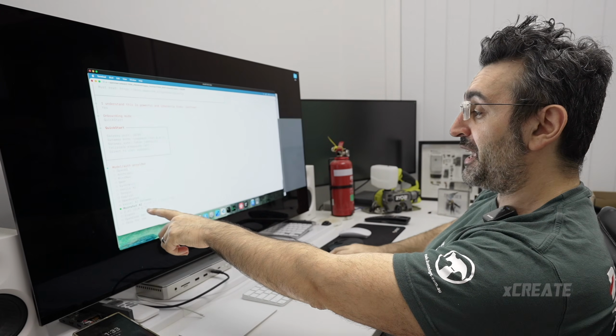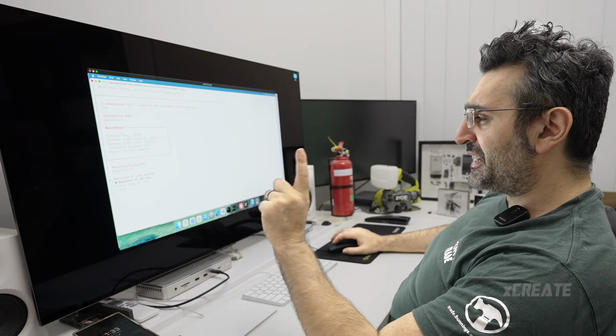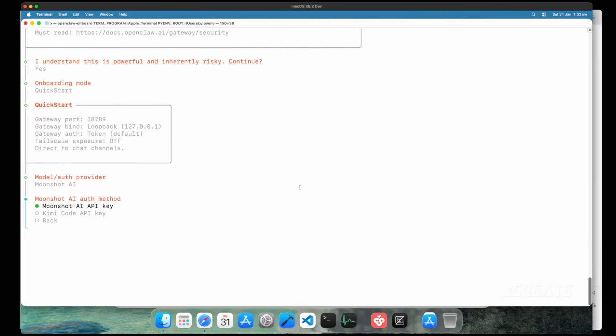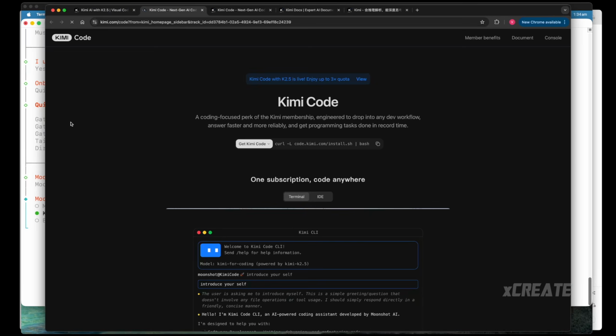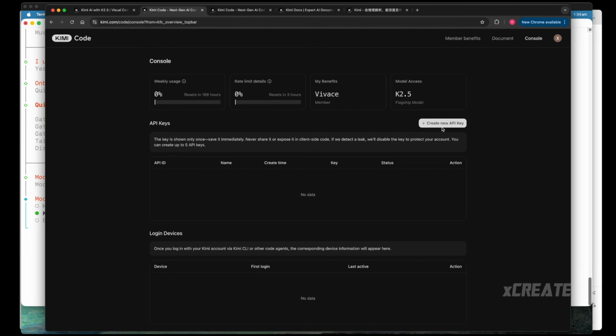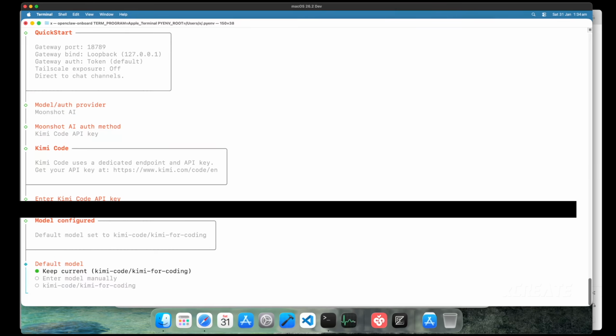You even get Moonshot AI, Kimi-K2. Will it work with Kimi-K2.5? I actually can get an API key, Kimi Code API, so let me just try that out. So you go into Kimi, you select Kimi Code, you go to console, and you create a new API key. So I'll just paste it in there and you get to choose which model you want to use.